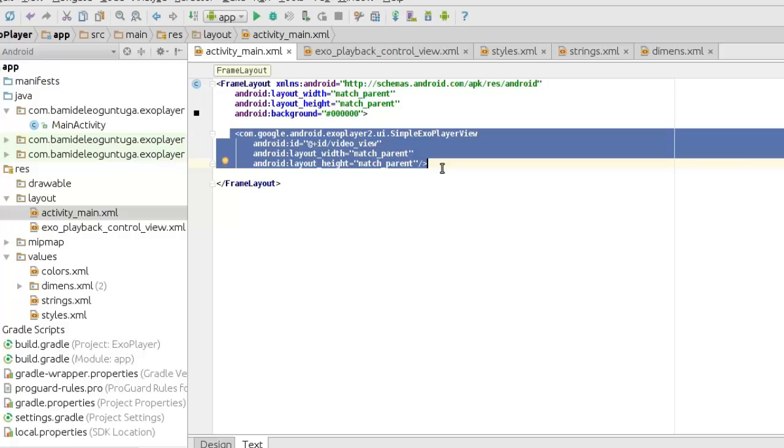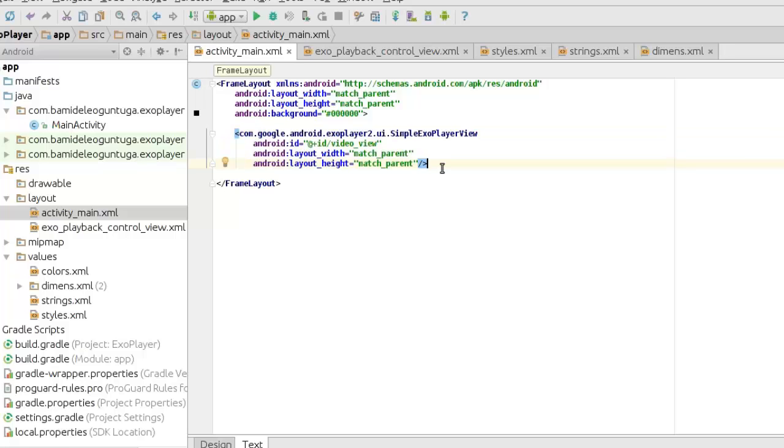You can also use surface view. When we're talking about ExoPlayer 1, use surface view. You can also use surface view with ExoPlayer 2 as well, and bind it up to the player. So that's that for the ExoPlayer.